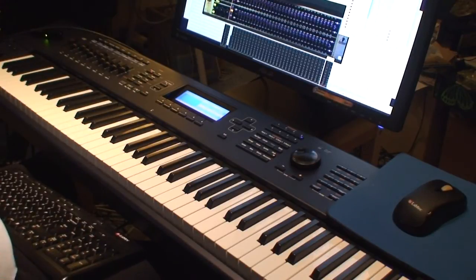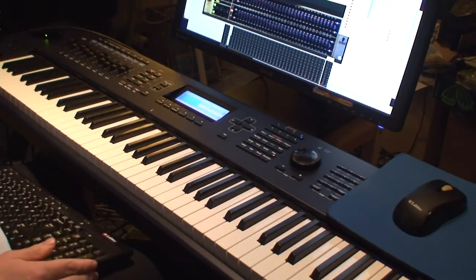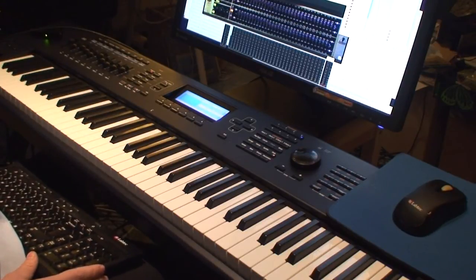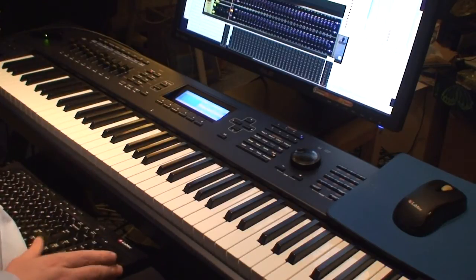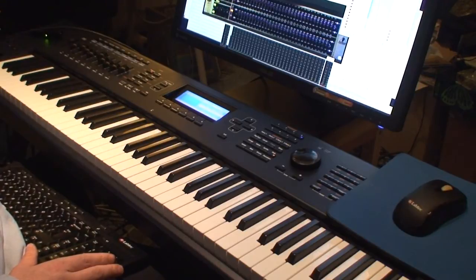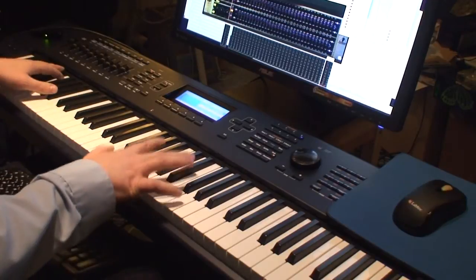I'm going to talk a little bit about the Kurzweil piano sound and some considerations about the sound, just for setting the idea a bit in a direction that is a good direction, you know.